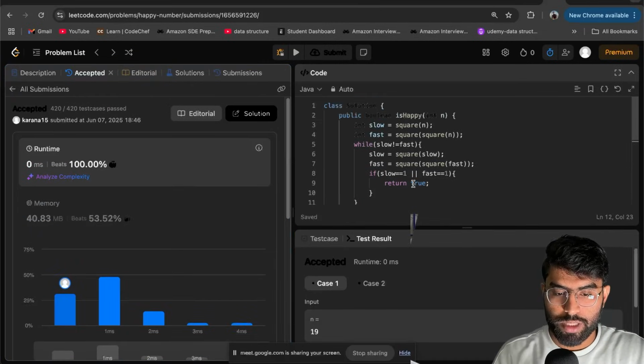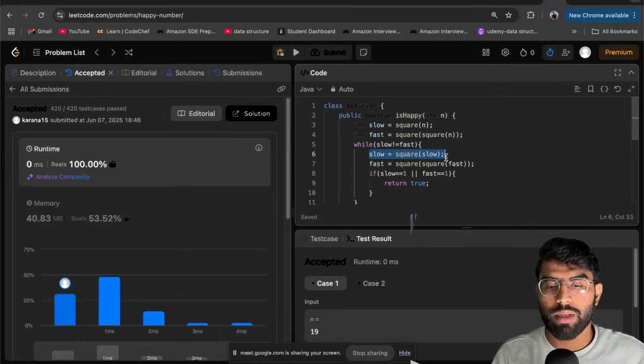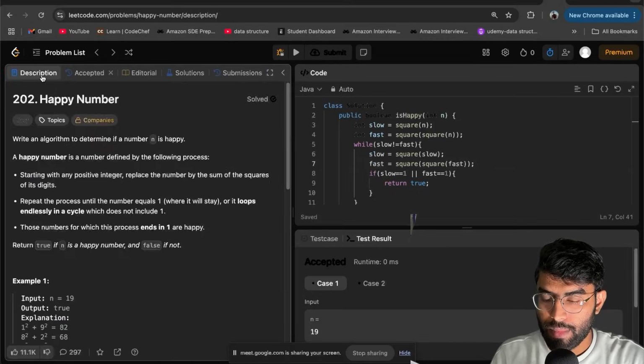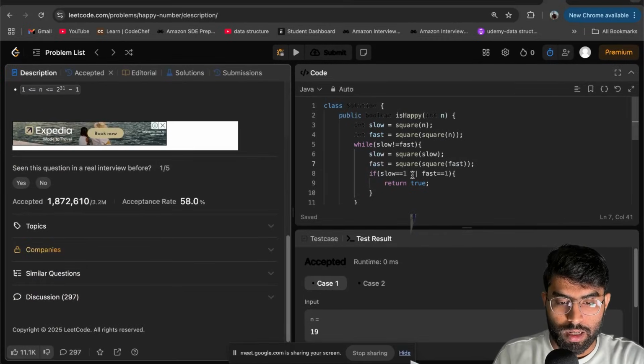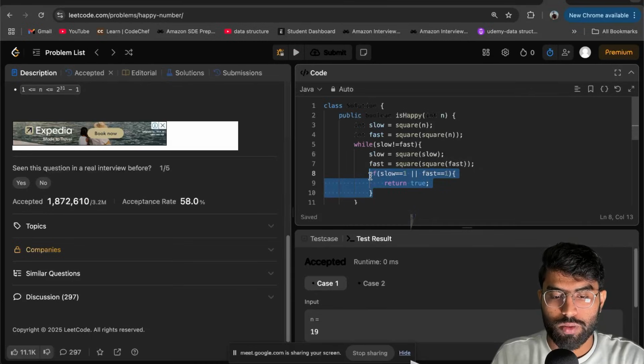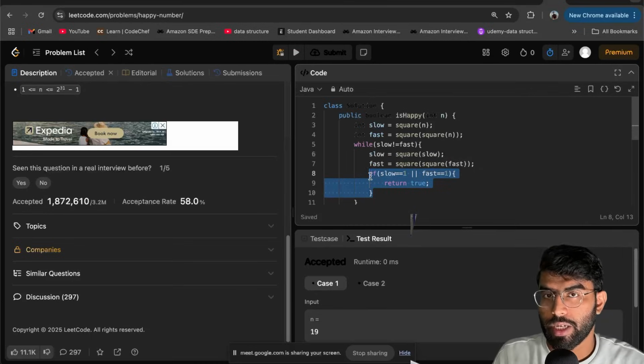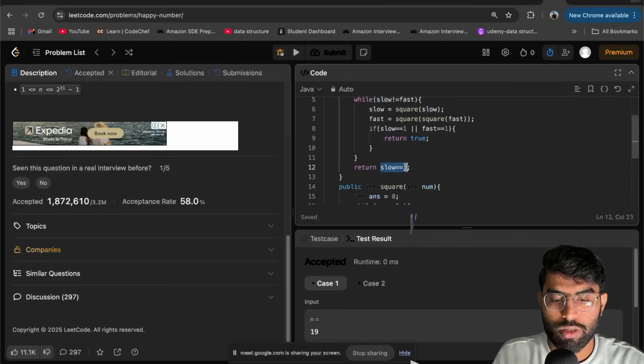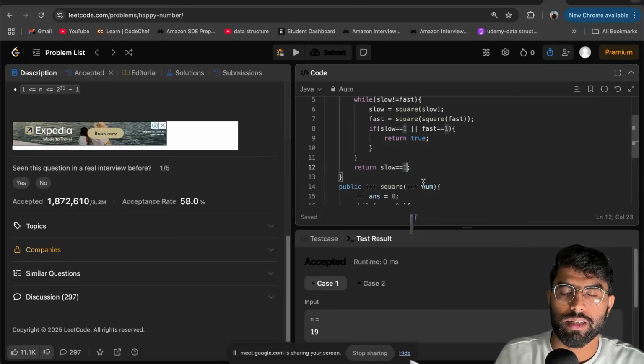So basically what we are doing, we are moving the slow by one step, that is the square of the number, and fast twice, right? Basically the main purpose of this is that we are saving the space, right? And after that we are checking if slow is equal to 1 or fast is equal to 1 at any point, we can return true. That means this is the happy number, right? At the end we are checking if slow equal to 1, we will return true. Whatever the condition gives, true or false, we will return that, right?